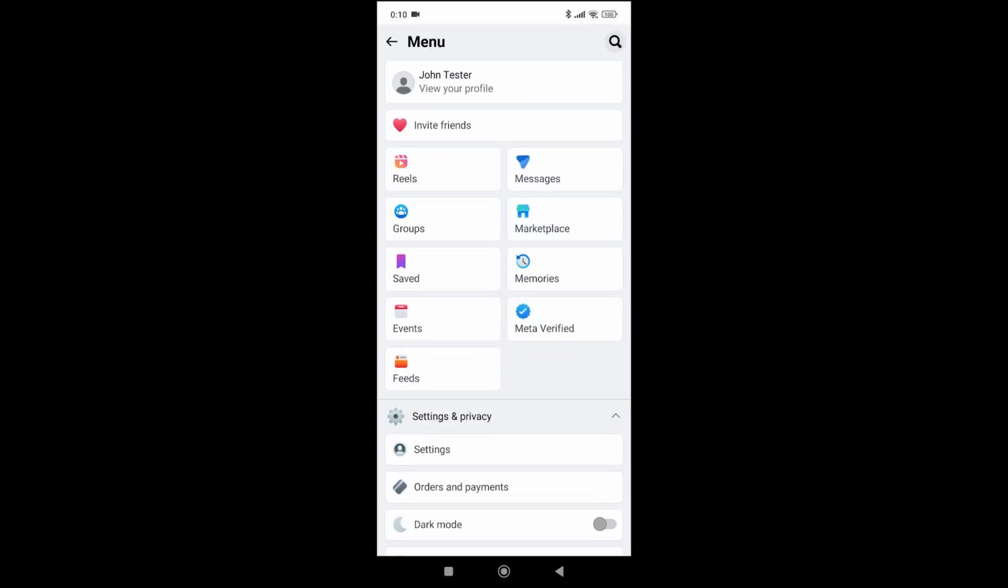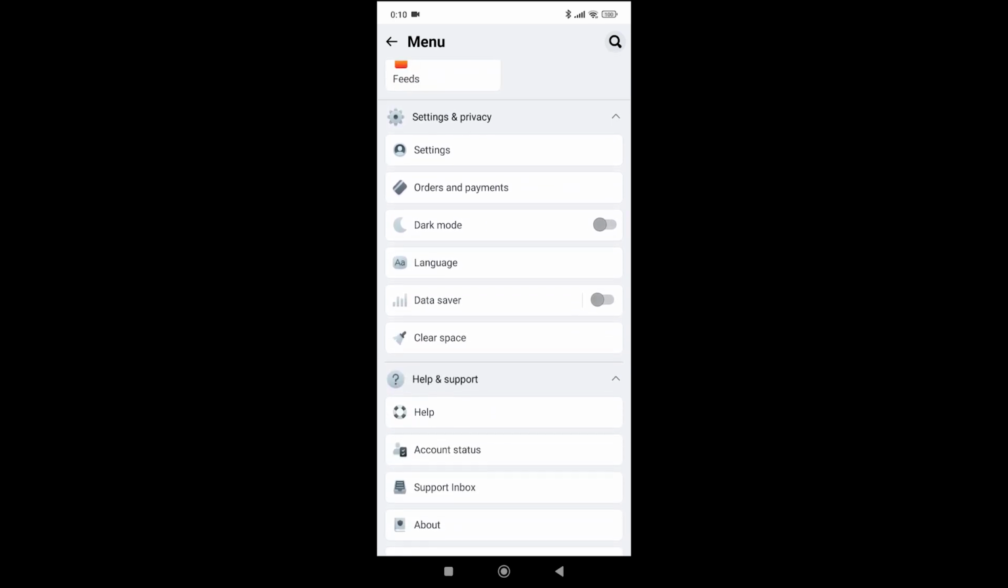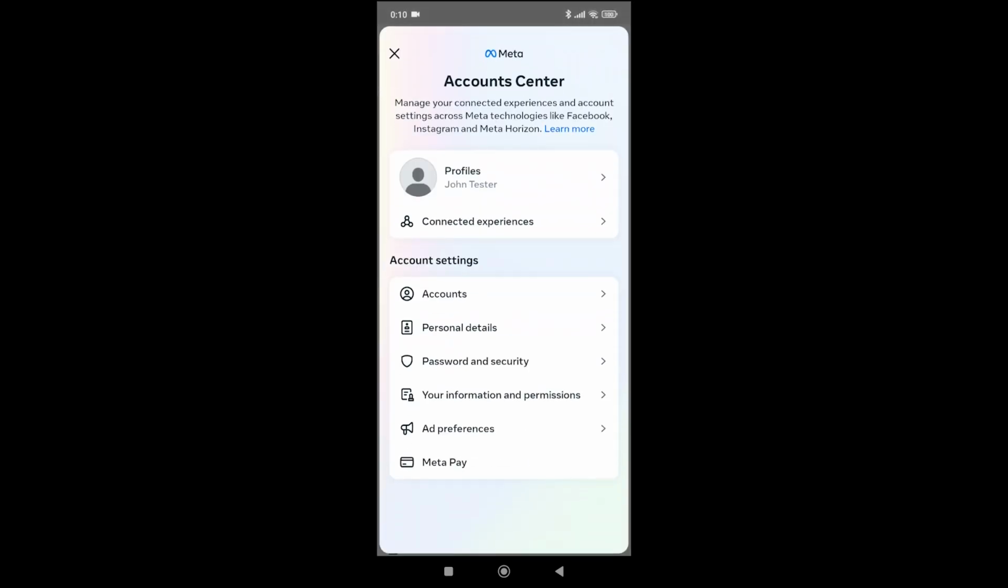And now you want to scroll down and find your Settings and Privacy menu and go to Settings, as you can see here. And now you want to get to your Meta Accounts Center, which is this region here that you can just click on. And now let's go to Profiles. Okay, let's click on our profiles.